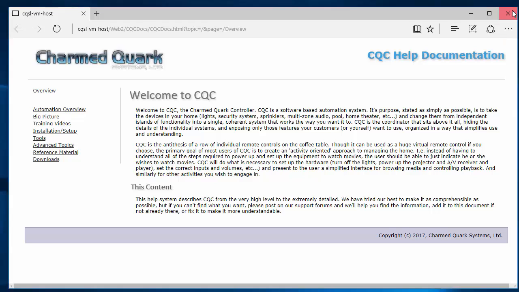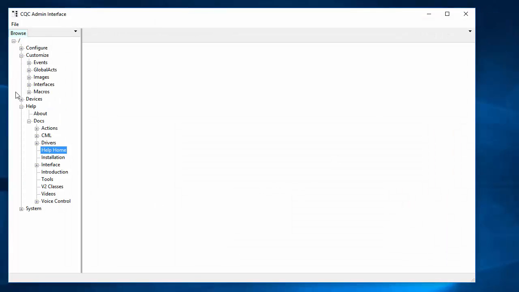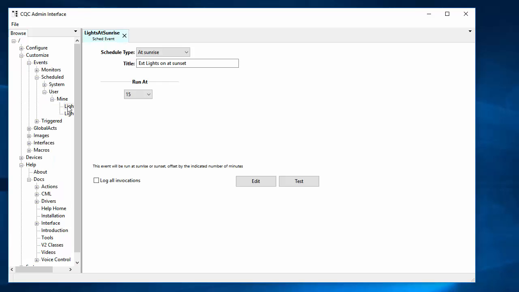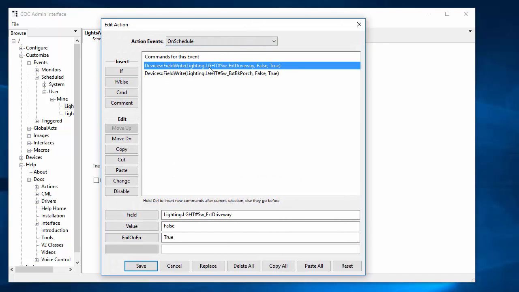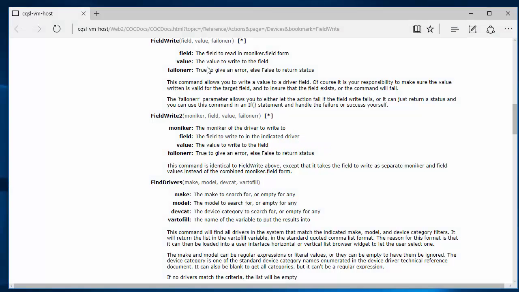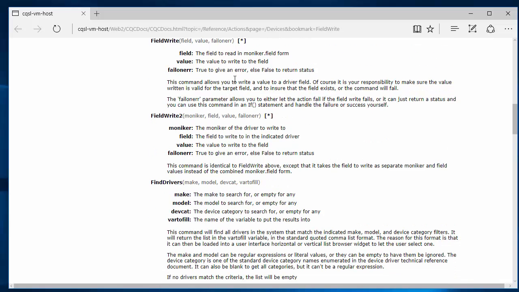So let me close this, and I'll open up Customize here, and let's go to something that has an action in it. I'll do an event. It's one of these, and I'll bring up the action editor. Now you can see we have the field right command selected here. If I hit F1, it will bring up the help, and it will try to make visible the particular thing that you asked for. In this case, it was field right. It'll usually be at the top unless for some reason they can't quite get it there.